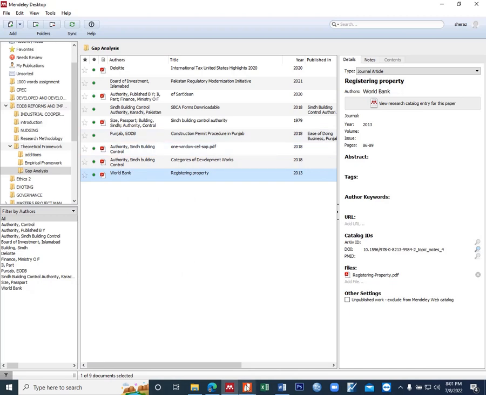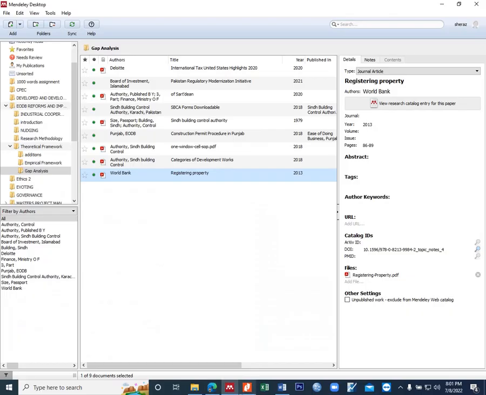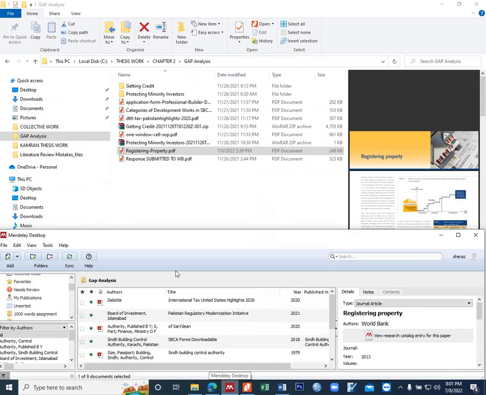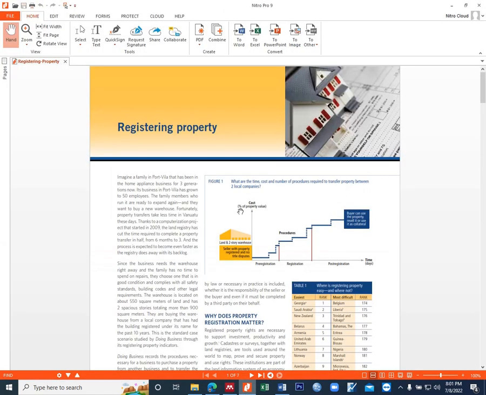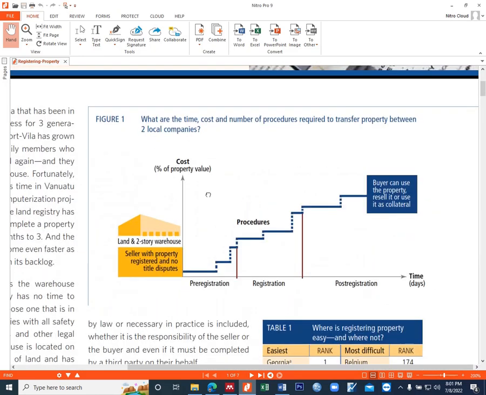Fine. Now what I need to do, I need to do one thing. I will minimize it. After minimizing, the file is automatically opened in PDF. I have opened this file in PDF reader. Now I am zooming in a little bit. What is the purpose of zooming in? I want to cut this figure. I want to have this figure and put it in my literature review.